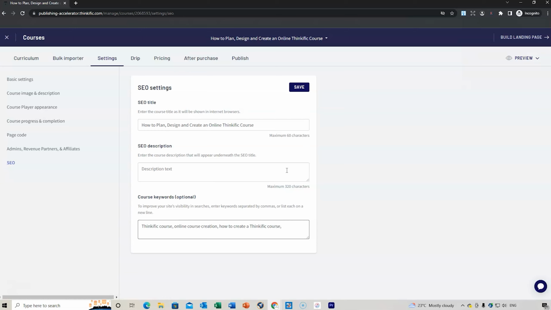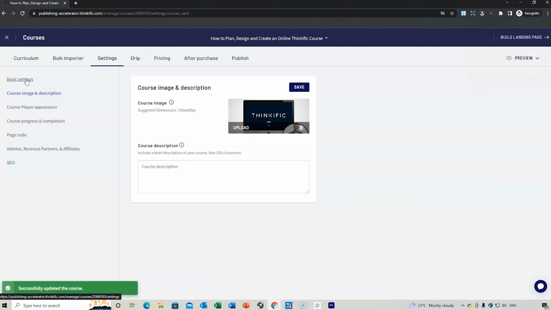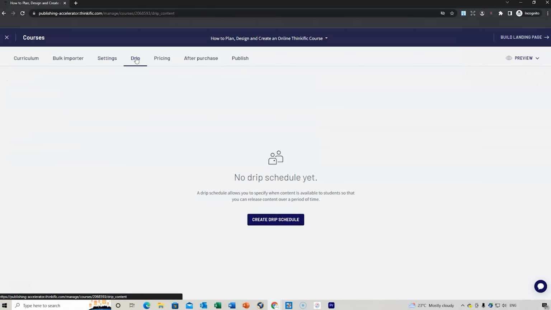And you can just keep adding them, and that just helps the SEO on Google and other search engines to find your course. Now we can save all that information, but what I'd recommend is you go through each of these top headings and then add the information as you go. Now the drip, I haven't created a drip schedule, so it's where you allow lessons to slowly feed into your students' course so they don't have it all at the one time. They can just slowly receive it.